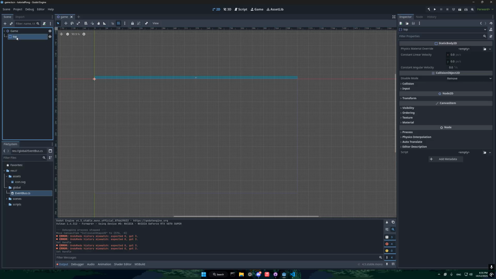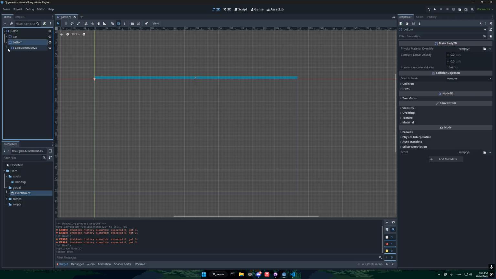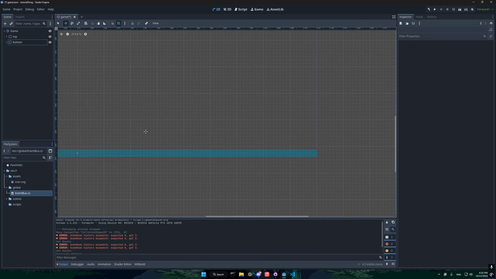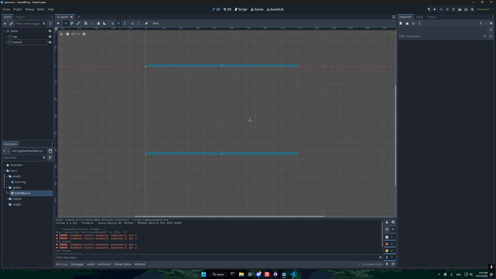Now we can just duplicate this, honestly, and call it bottom. With the bottom one, we can just drag it to the bottom. Okay, now we have a top and bottom of our game. So whenever a ball gets here, it's going to bounce off. We built that, and now we need to build the area where, actually no, let's build the paddles. Well actually, okay, so look, this is what we're going to do.